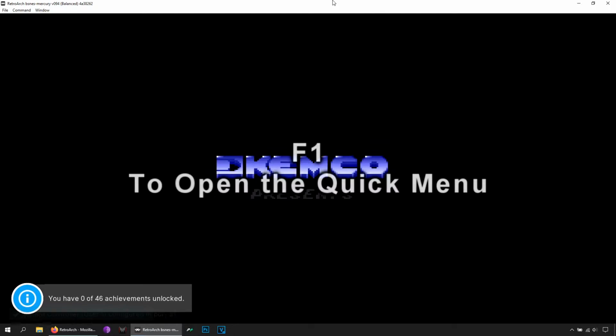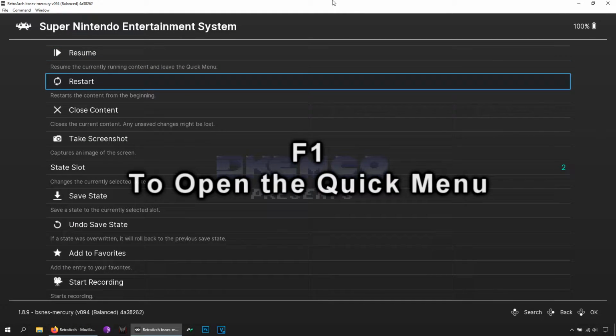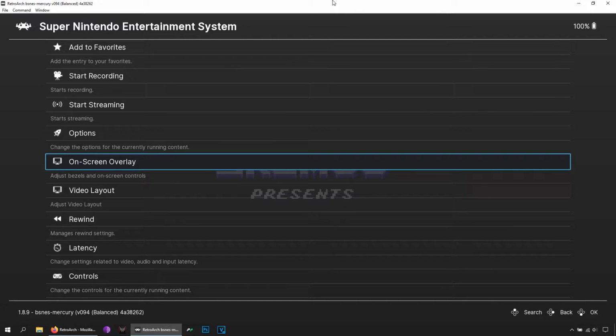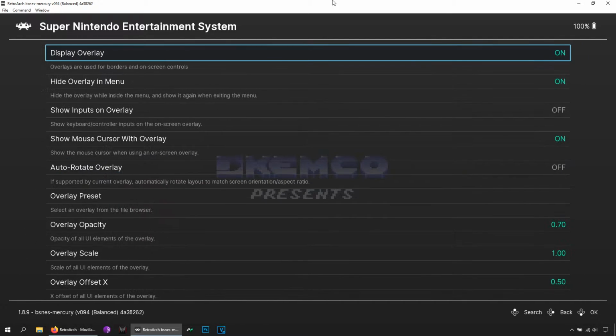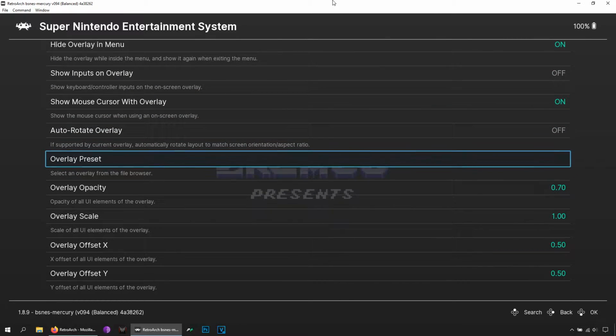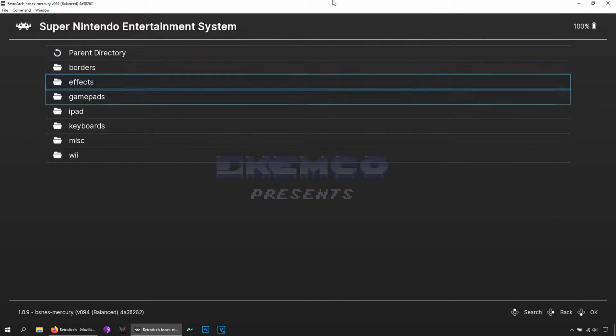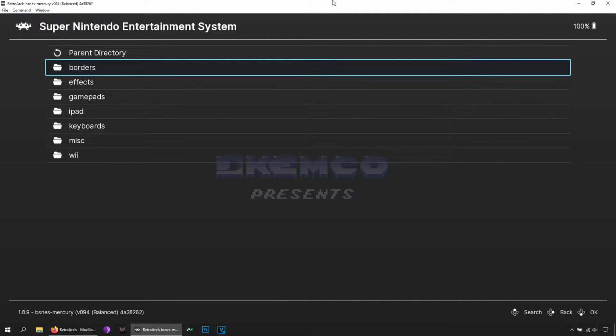Once here, press F1. Scroll down and open this one that says On Screen Overlay. Once here, let's install the overlay by going here, Overlay Preset. And here we have a few folders. The one that we created is this one, Borders.